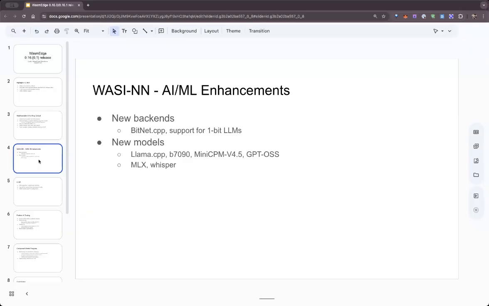We are going to continue updating this plugin by bumping the version of llama.cpp to support more features. And also, one of our new maintainers helped us to add the Whisper support for the MLX backend.